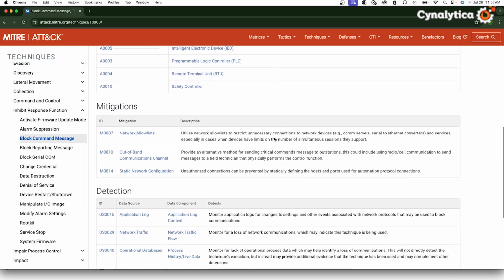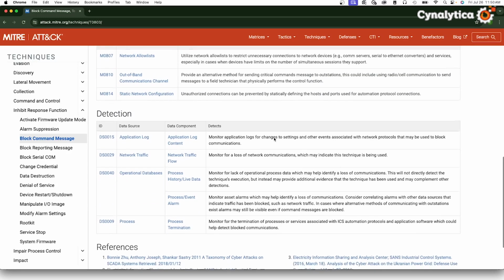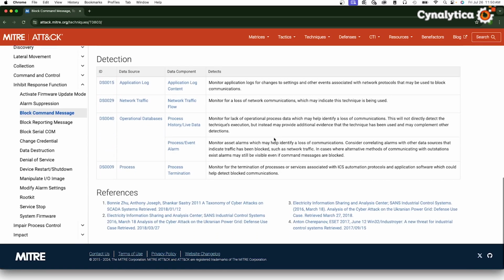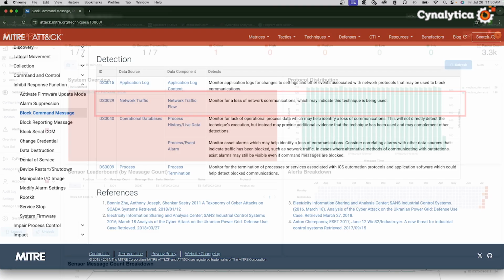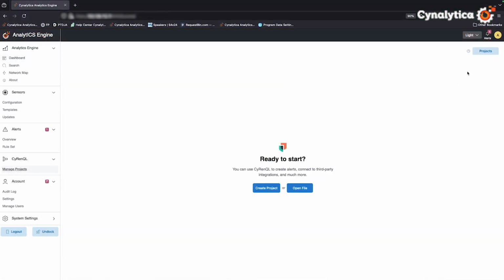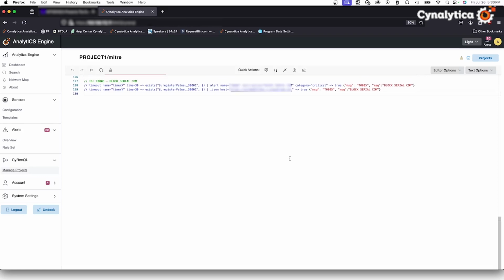Cynalytica provides an alternative method for operational data to be communicated in the event of a communication failure by using our encrypted wired or wireless backhaul. The detection method that we will employ is DS0029, network traffic flow. In SyrenQL, the following alerts will be established. An alert to indicate when serial comms have gone down and there are no serial communications present on the network. Let's go into the Analytics Engine's dashboard and evaluate this alert.